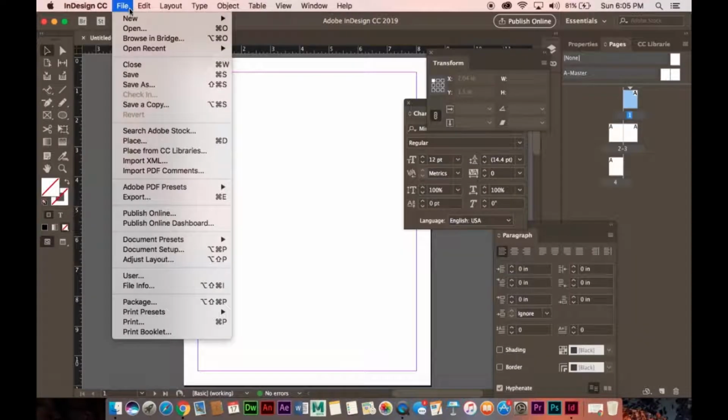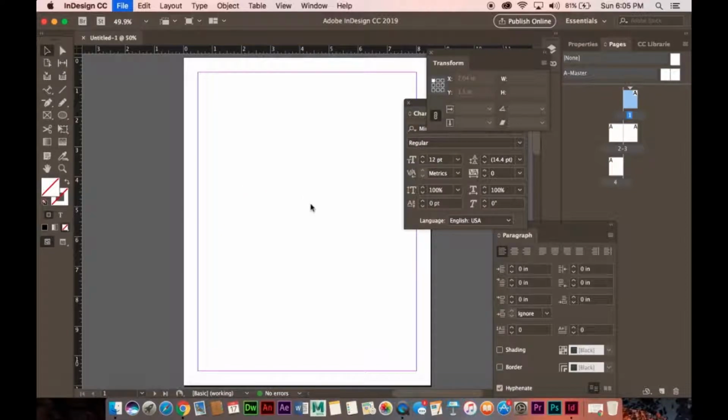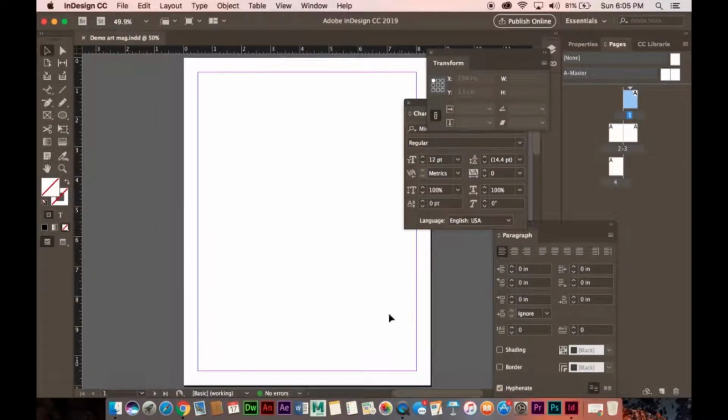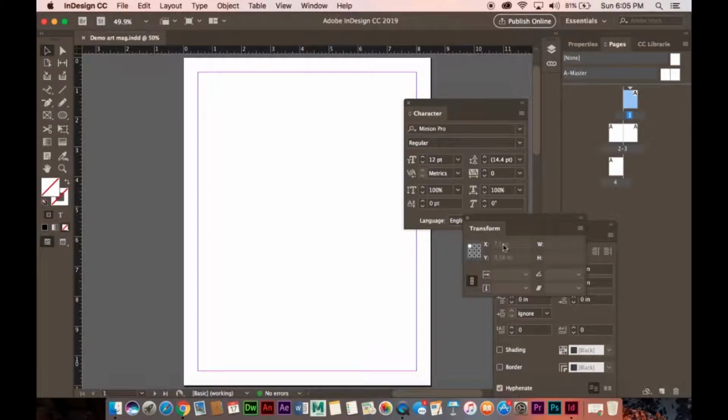I'm going to file save as. I'm going to save it to my desktop as Demo Artist Magazine or something like that. Demo Art Mag, Desktop. Save it. Alright. Now on this page, I have a bunch of nonsense here, huh?